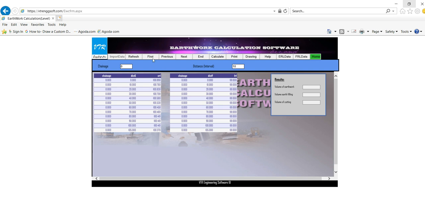Before that, these are the buttons available: first, previous, next. For this sample I have only 3 sections, 0 and 5 and 10, like that. Like that you can have so many sections, and you can see the data also. This is the first button, for 0 chainage. Next means this is for 50 meter chainage. Then again you can go to the end, and also first. So to see your data, the chainage, you can use the first, previous, next, and end buttons.